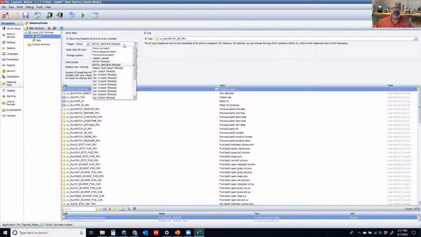Now, if I want to trigger it on something else, I can do it off approve. I can do it off sampling, or batches that we may have inside. There's also stability sample times there, and you can create your own custom triggers to be able to capture this information. And we'll do that in a later session. This is meant more to be how we can do that within the U.S. Liquids Archive and what these values actually mean. So we're going to capture it off a batch archive.